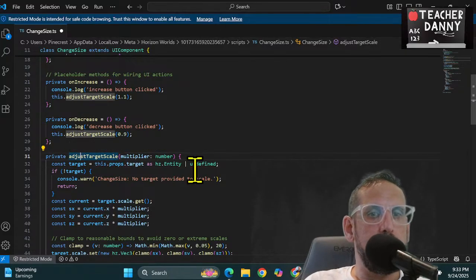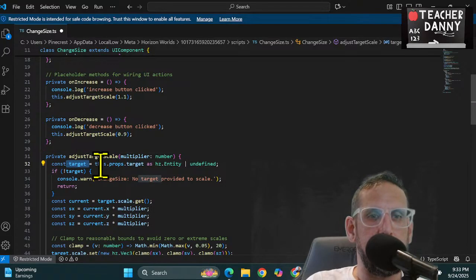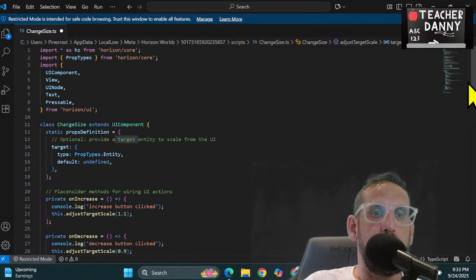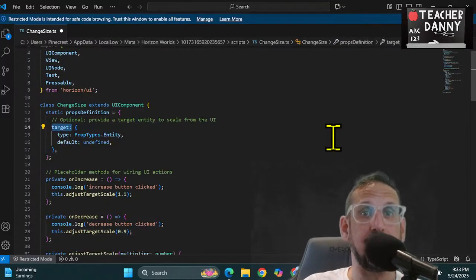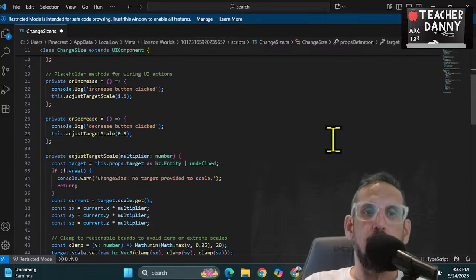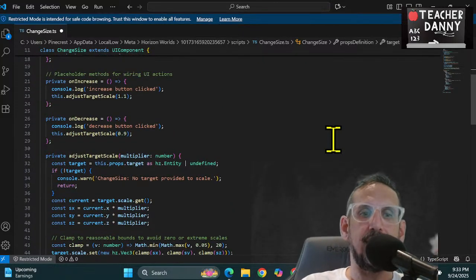So that's the number. What's it? It's making up a variable target, and it's saying the target is this.props.target, which is up here in props definitions, the target that we made earlier. So basically the red cube. Now right here, it doesn't know that it's a red cube. It just knows that it's an entity or an object or a thing.